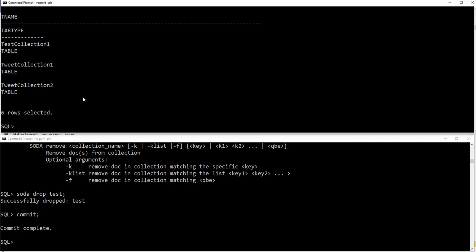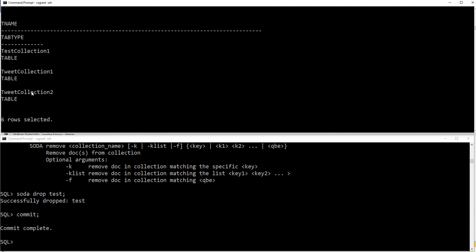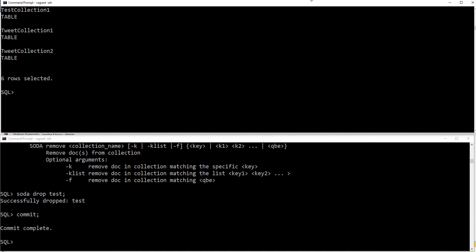Commit, and then want to execute the same thing here. Select rename, tab type from tab. So my test is gone. It's already gone to recycle bin. Okay, let's proceed to check how we can use the SODA or a document store using Node.js or Python examples.